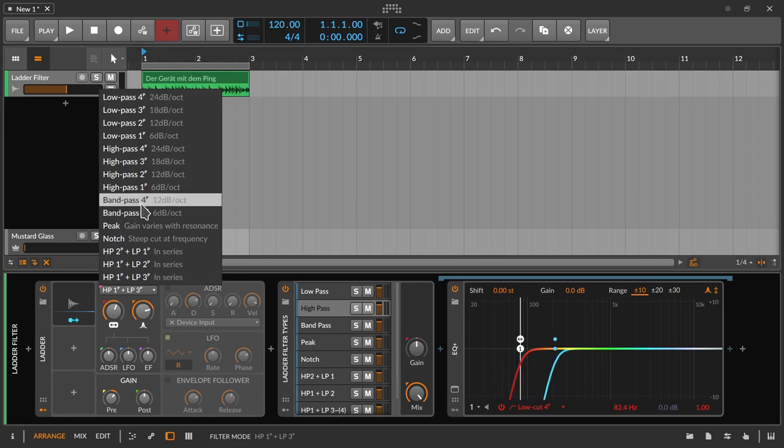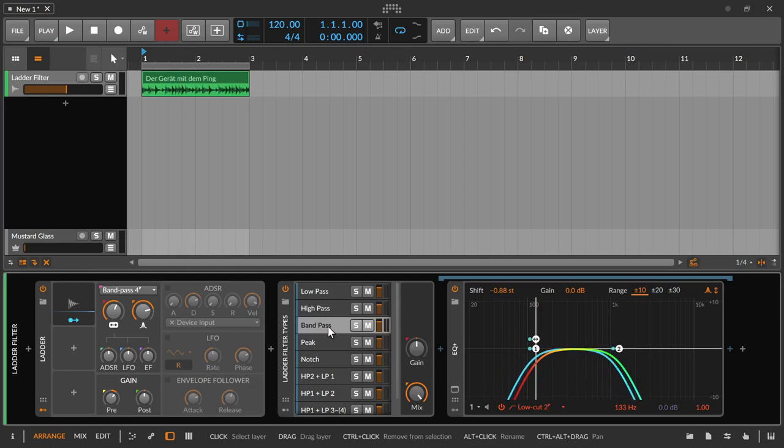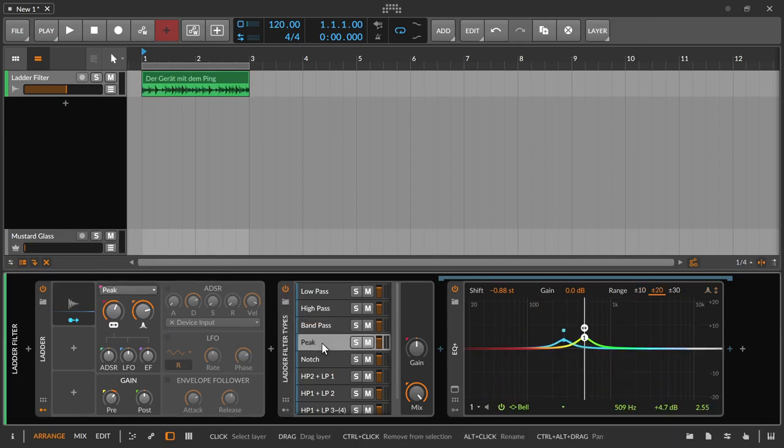Then there are 2 bandpass filters with 12 and 24 dB slope per octave. Then a peak filter, which with the help of the resonance at the location of the cutoff creates a peak, thus a boost and amplification. No resonance, no peak. A lot of resonance, strong peak. If you turn the cutoff, the peak will be shifted through the frequency spectrum.